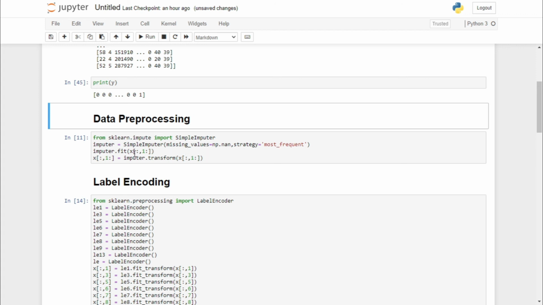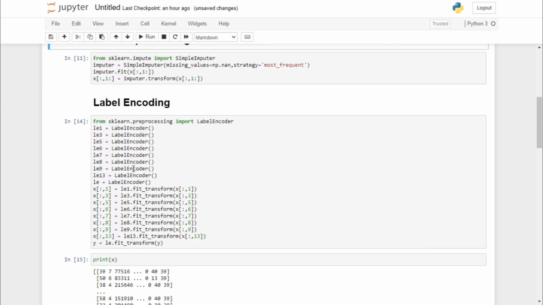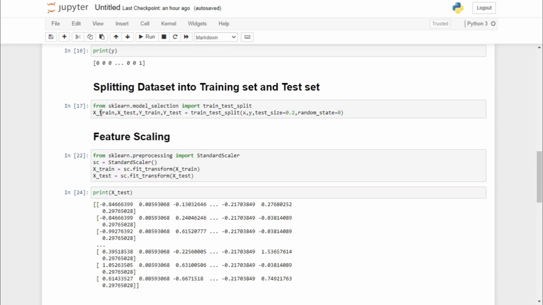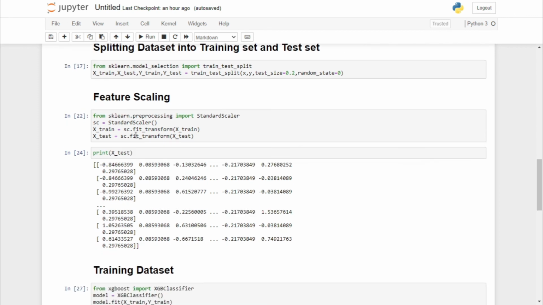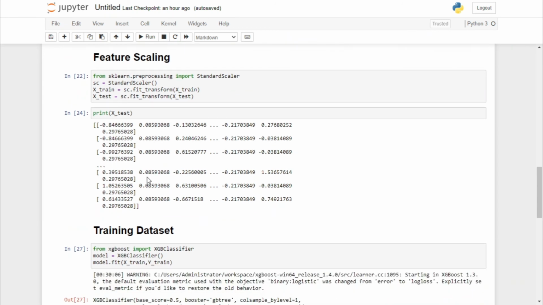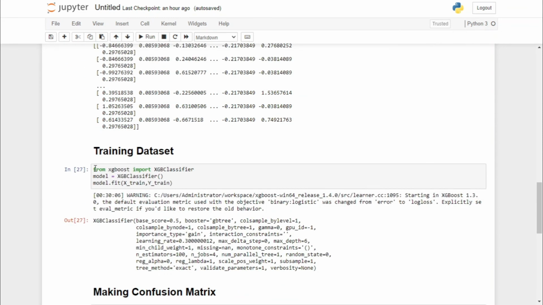So this is the data pre-processing phase. Here we deal with missing data, and then we perform label encoding to transform string data into numerical form. Then we did the splitting, so that 80% of the data set is consumed in the training process and 20% in the testing process. Then we performed feature scaling to optimize the model training and the model performance. Then we used the XGBoost model to get our result.